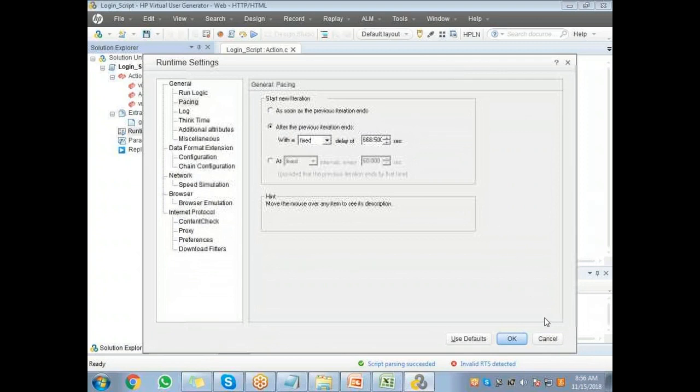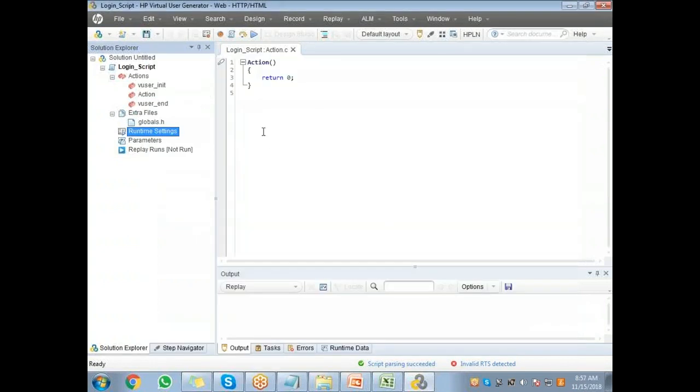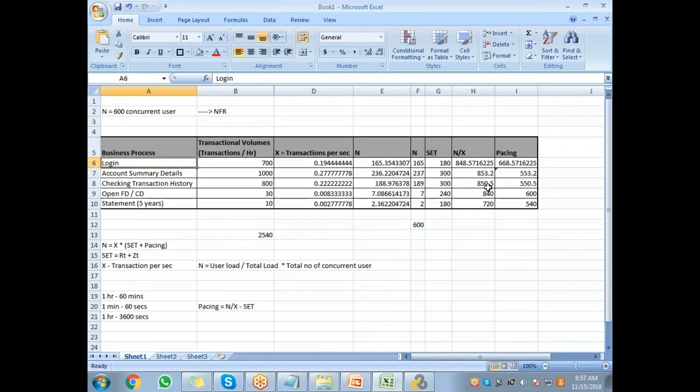All I have done is open the VUgen and create a simple script called login script, so that I can demonstrate it for you where we can put this pacing. I only wanted to show you where we can insert the pacing. This is the login script.